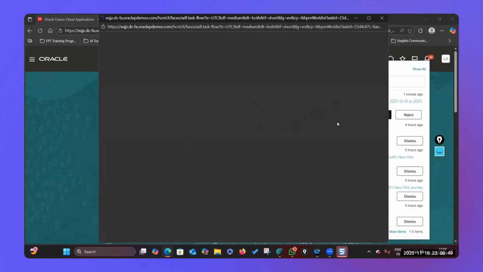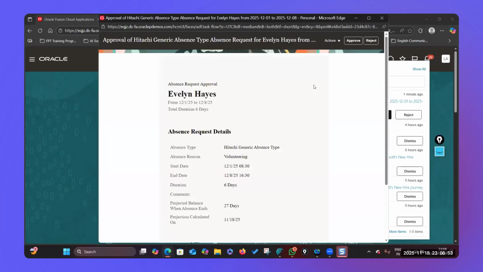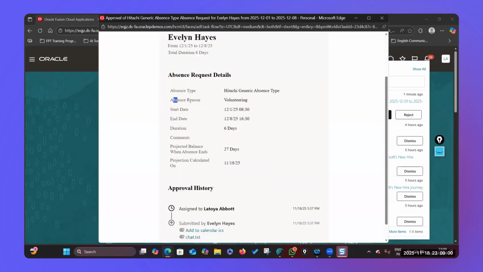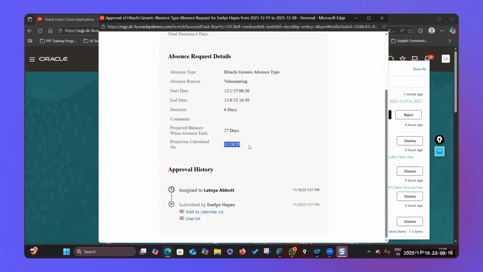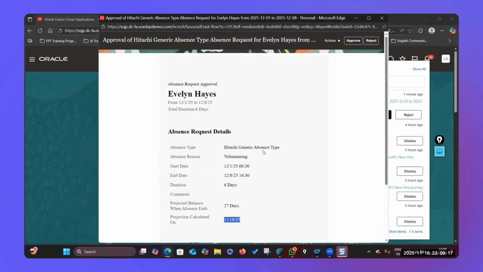If you want to go through each and every detail, you can go through this in the BPM work list. So from this date to this date, total duration is 6 days. And absence reason is volunteering, and duration 6 days. When this absence completes, what is the projected balance? The projected balance is 27 days. Projected calculated on which date? Today's date.